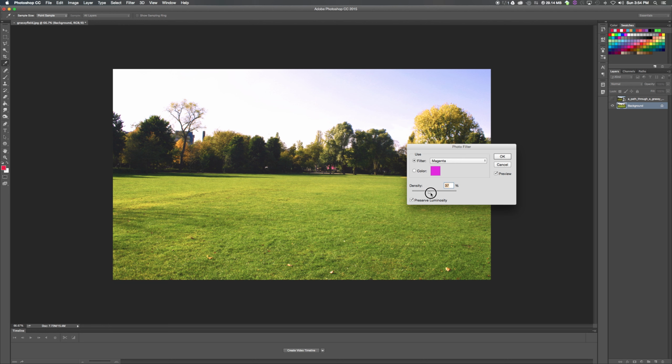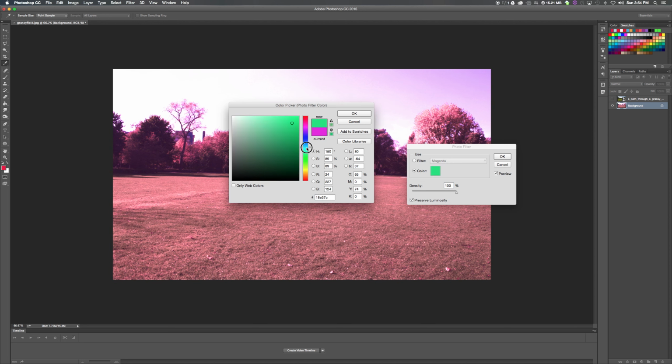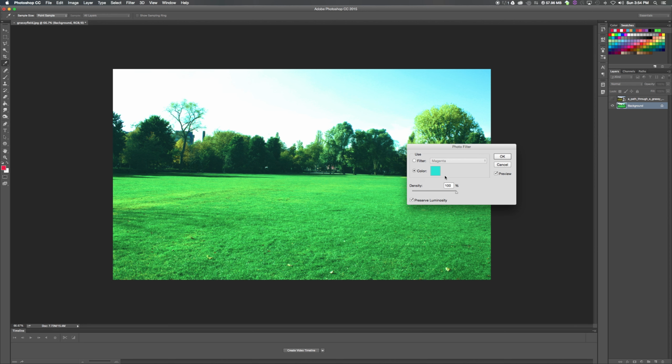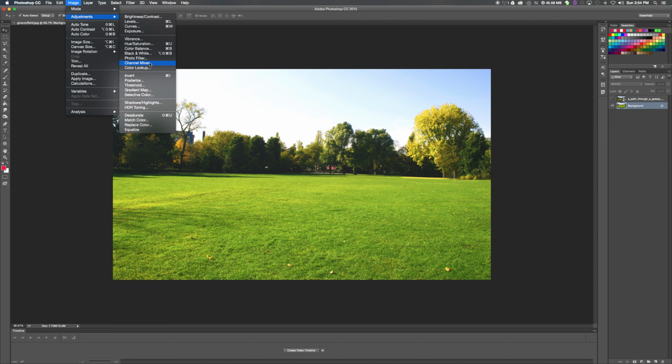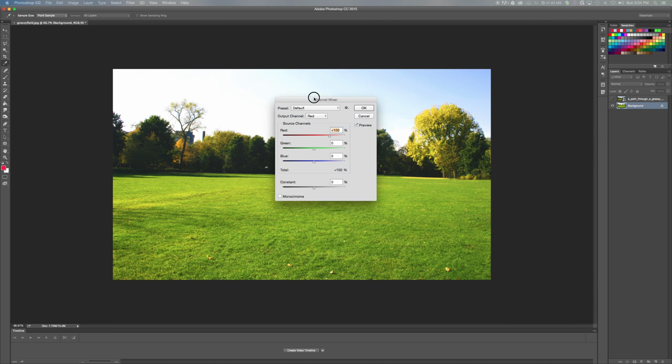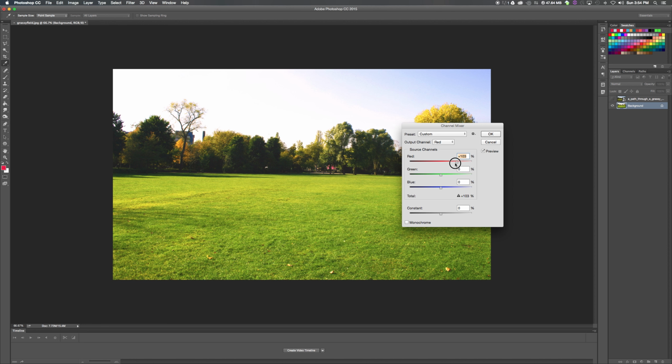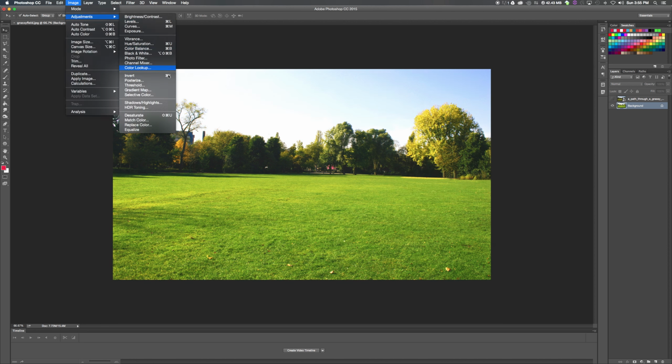You can turn the density up to make it more purple. You can actually change the color of this to, like, maybe a blue. It does that. But I think you get the picture. All right, cancel that. Image adjustments. Channel mixer. So we can mix the channels. Okay. Next, image adjustments. We will skip color lookup because it's not that important today.